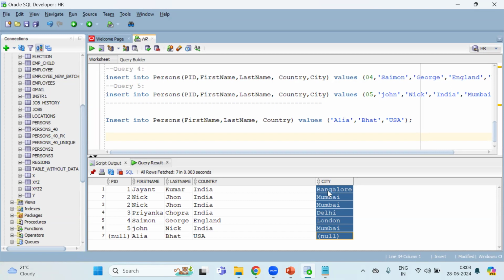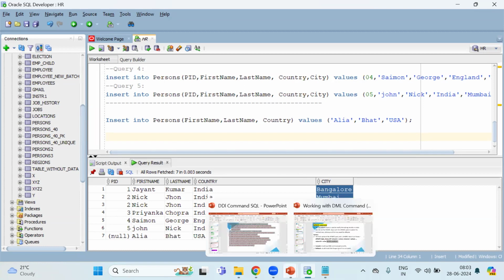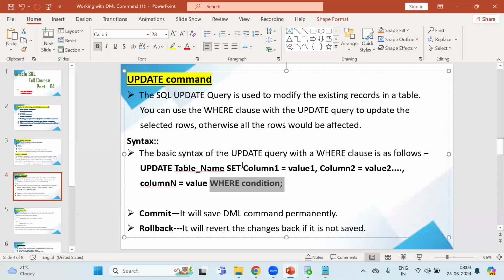Otherwise, if you mention the where condition, only the selected rows would be affected. Whatever column value you want to change, only those values it will update. Now, we'll see practically. No need to be confused. What is the syntax of the update command?